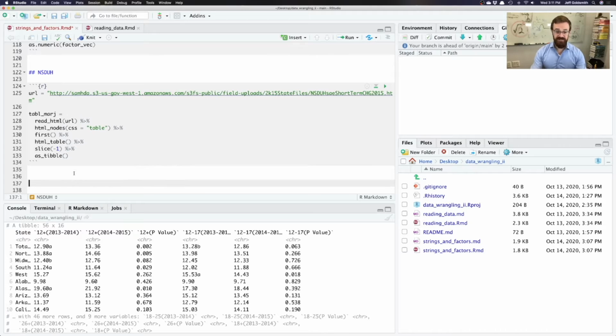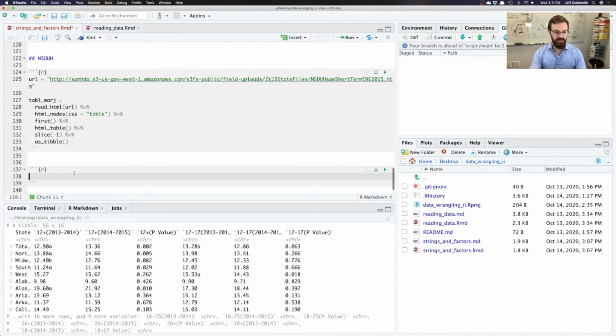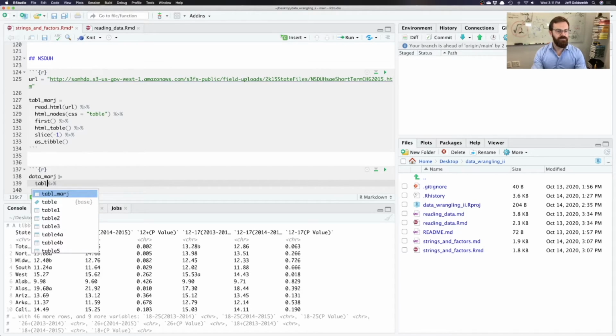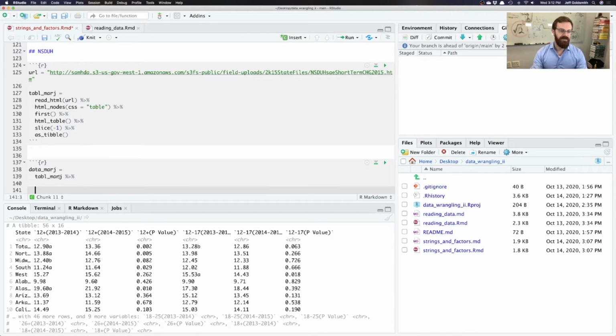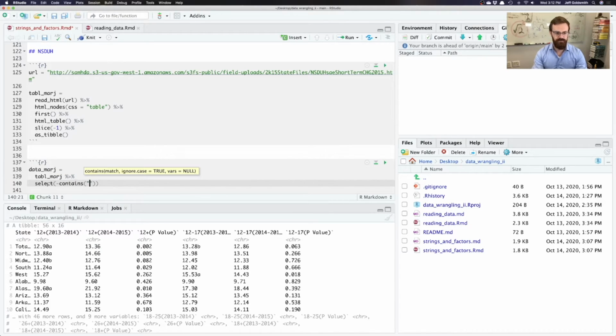What I need to do, and this is a good example of where strings actually do show up and the kinds of work that you might need to do as a public health data scientist. So I'm going to create a data set for this marijuana table. I'm going to start with my table, and the first thing that I'm going to do, just because it's easy at this step, is get rid of all of the columns that I don't want. So let's select, and I want to remove everything that contains p space value.